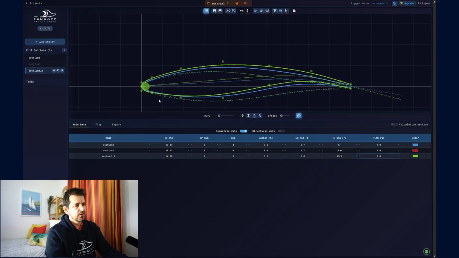So for example, on the tip where we have really small chords, we will have really thick trailing edge thickness compared to the chord, maybe we have something like that, and maybe on the root we have something like that.